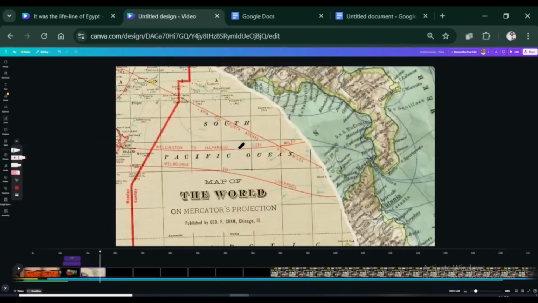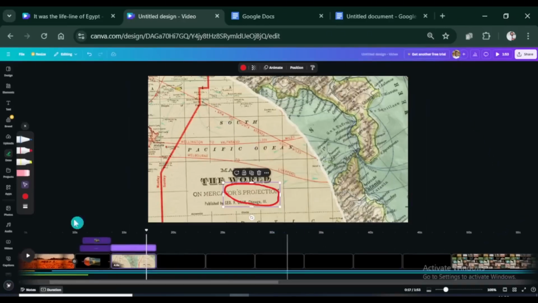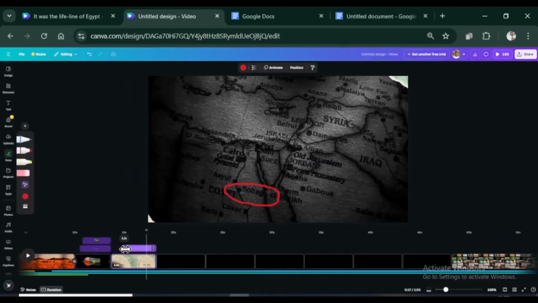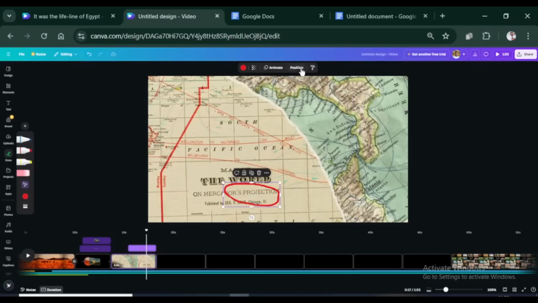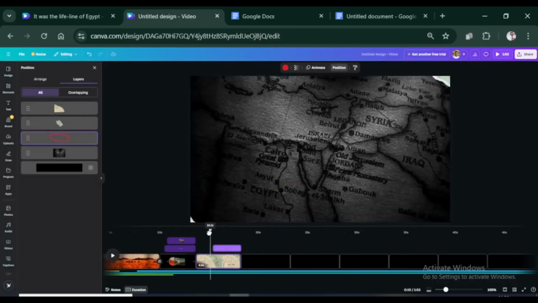Draw a circle around the Egypt area on the dark map. Use the Show Element Timing to set when the element should show up. Position it behind the 2 maps. Next, let's create this animation.